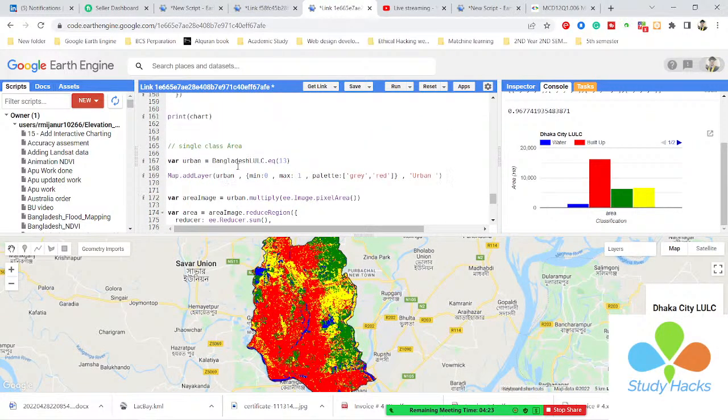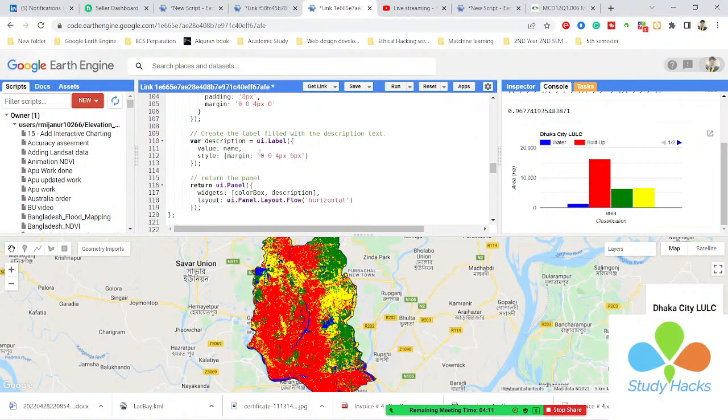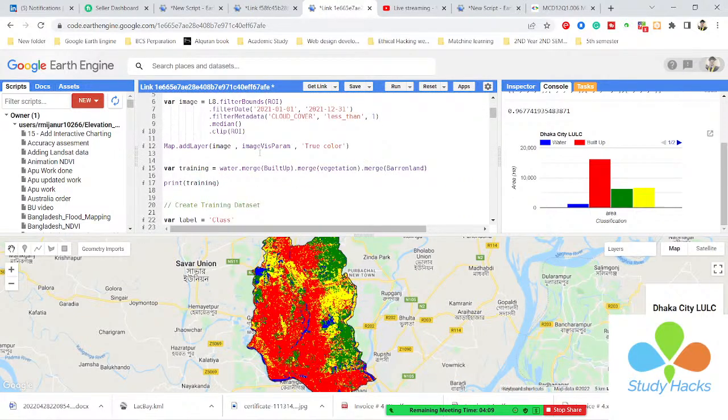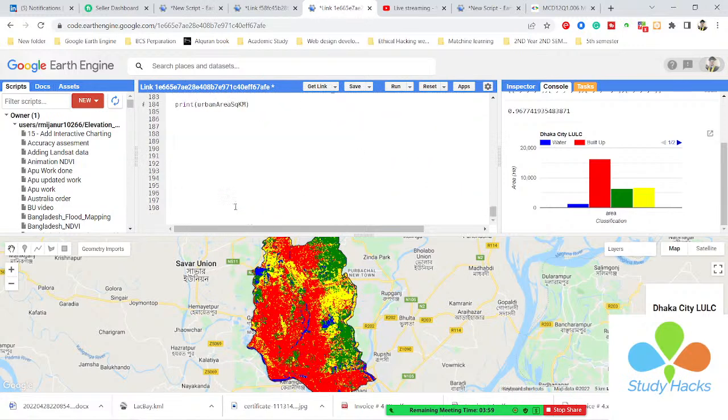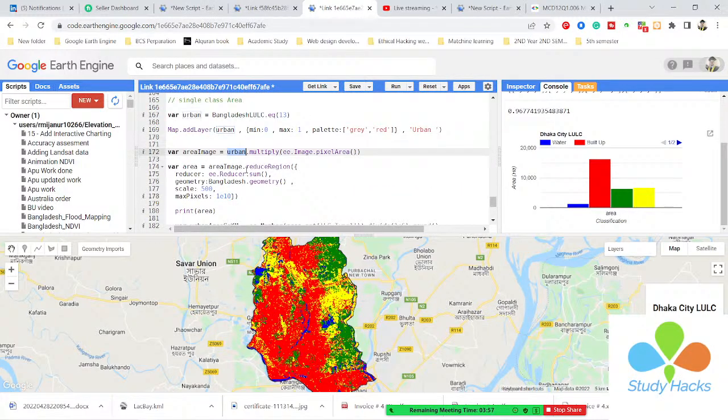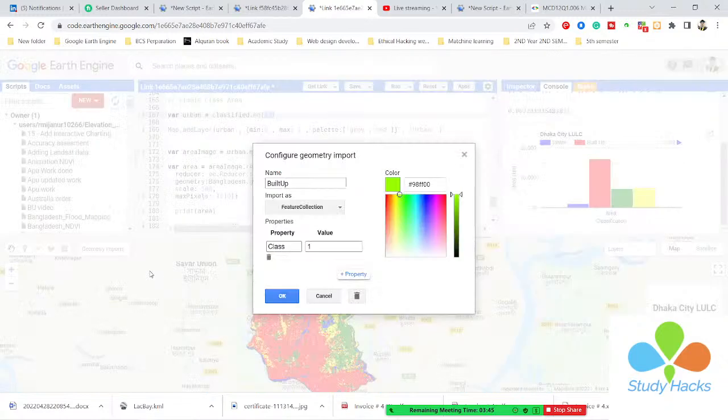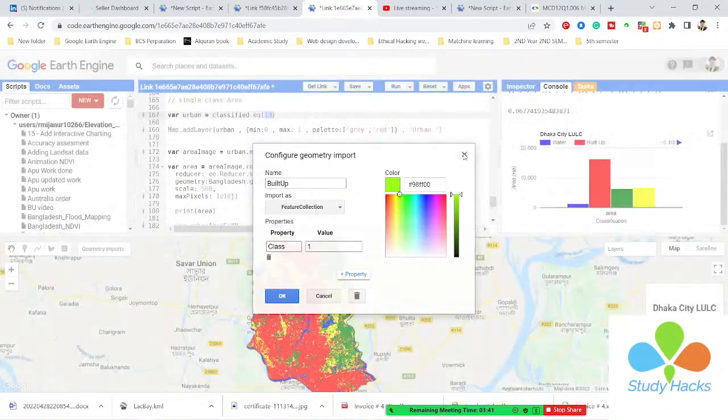This time I just change a few things. First of all, instead of the Bangladesh LULC variable name, I put the classified variable name here. You can see my classified variable name is classified. I simply copy the classified variable name and paste it here. I also need to select the value here. Where can I get the value? When I imported the built-up area, you can see I put a value of 1, so I simply put 1 here.